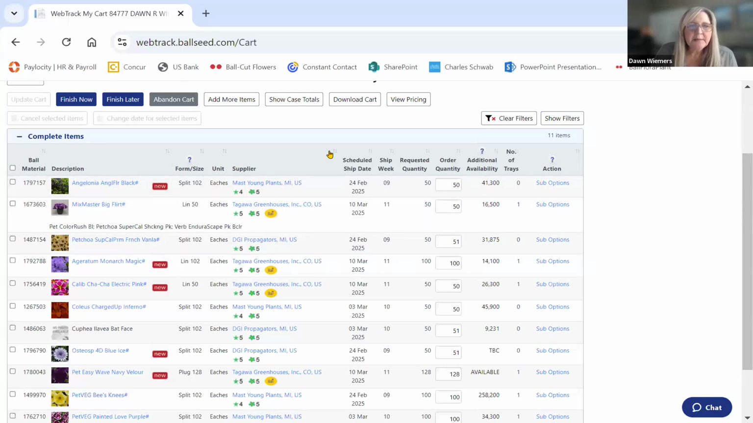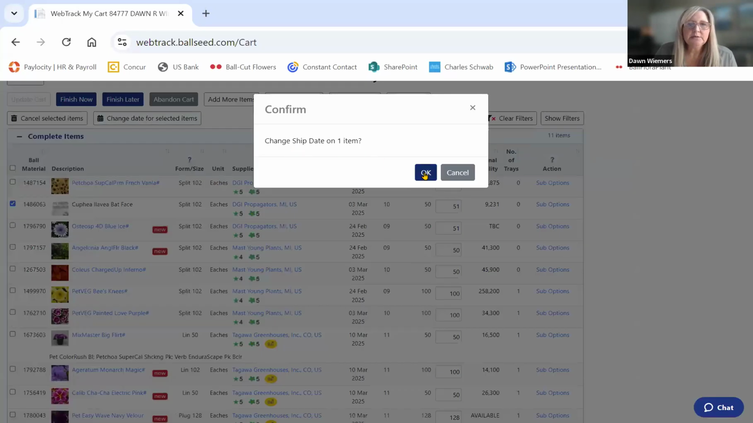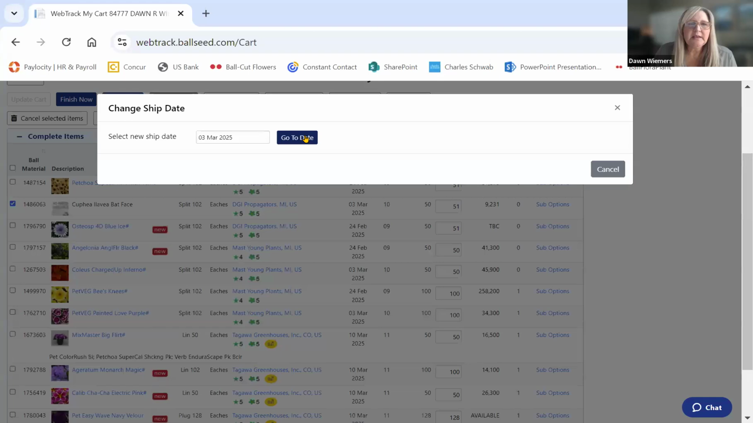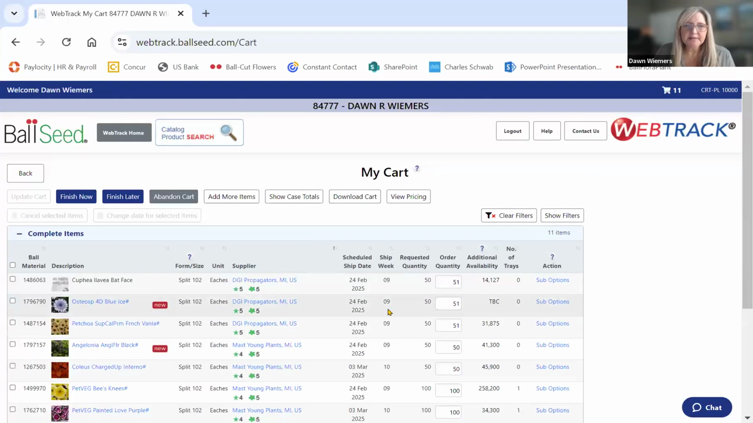So what I'm going to do is click this so that all my same suppliers are grouped together, and I'm moving DGI to 9. So I'm going to click right here on this one because this is the one that's on 10 and I want to move to 9. So I'm going to change the date. And then you say yes, that you just want to click that. And then I'm going to change it to 9. So if there was a whole bunch, you could click up here and it'll change all of them down, or you can just click right there.